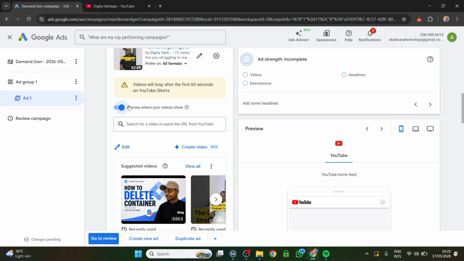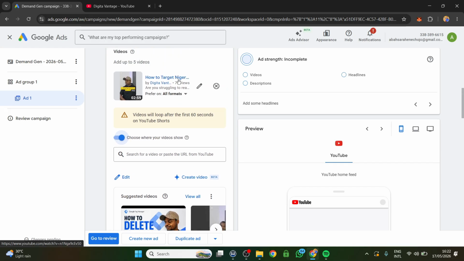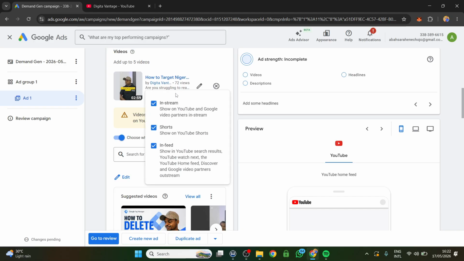So since this is a vertical video, I don't want it to show on all formats. Remember, this was off initially. So I don't want it to show on all formats. I only want this video to show only on shorts. So I'll first toggle this, or you see this particular button, right? Choose where your video shows. I'm going to put it on. And you see all formats. I'm going to change it from all formats to just only shorts.